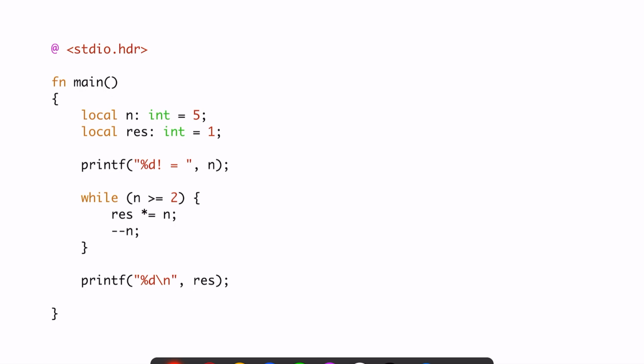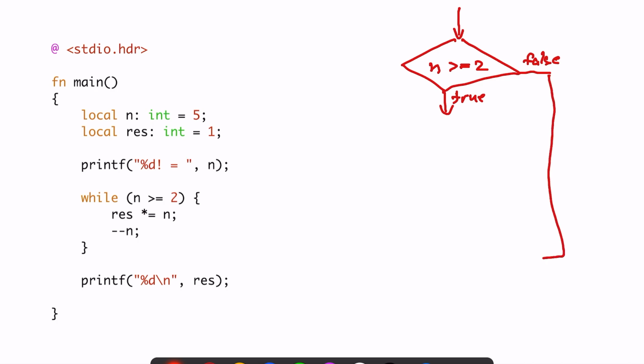So the flowchart starts with this diamond shape with a condition in it. And the condition is n greater equal to 2. And depending on whether this condition is true or false, the control flow either continues here, in this case if it's true, and otherwise if it's false, we continue after the loop. And there we would have this print statement.